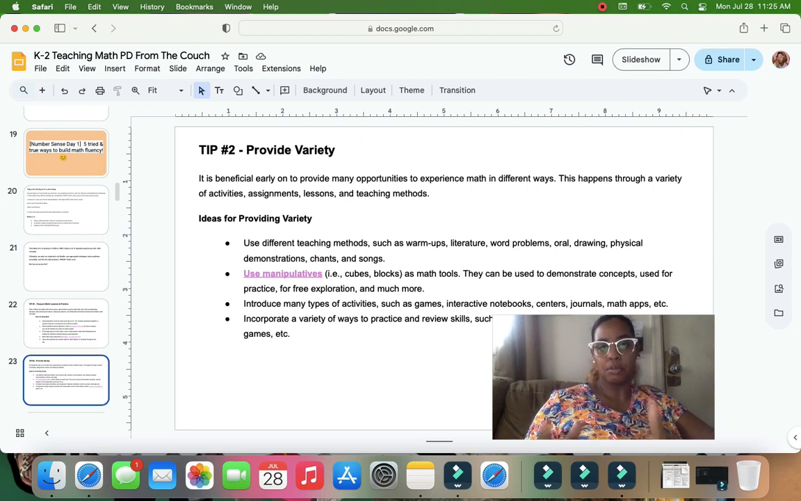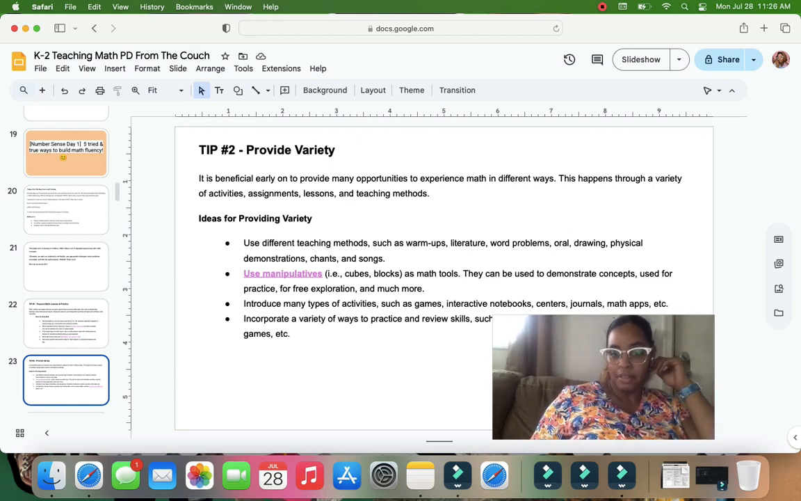So this might happen throughout a variety of activities, assignments, lesson plans, and teaching methods, such as using warm-ups, literature, word problems, oral drawing, physical demonstrations, chant songs, or manipulatives like blocks, cubes, things like that that can be used to demonstrate concepts, used for practice, for free exploration, and much more. And of course, you can introduce any type of activities like games, interactive notebooks, journals, math apps, etc.